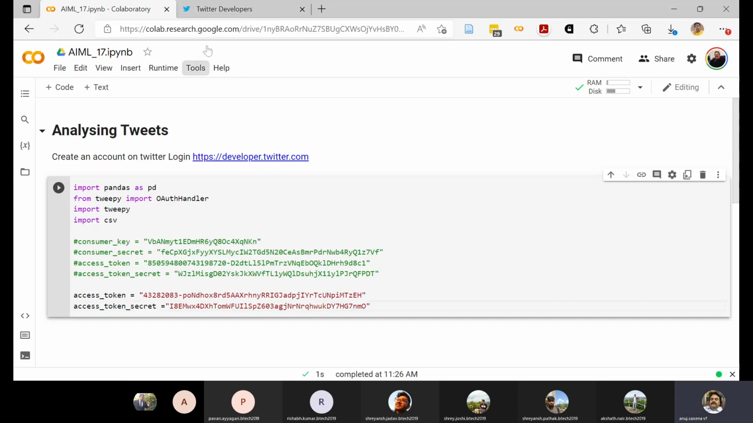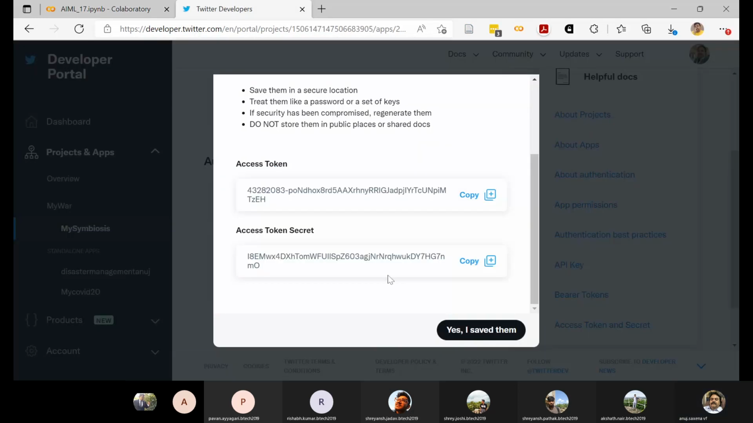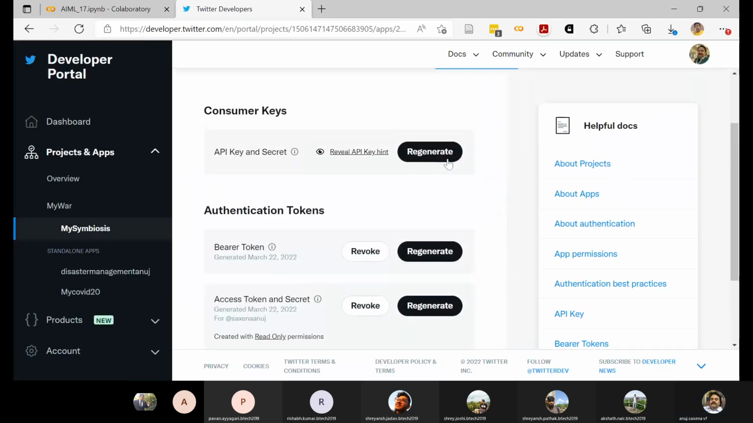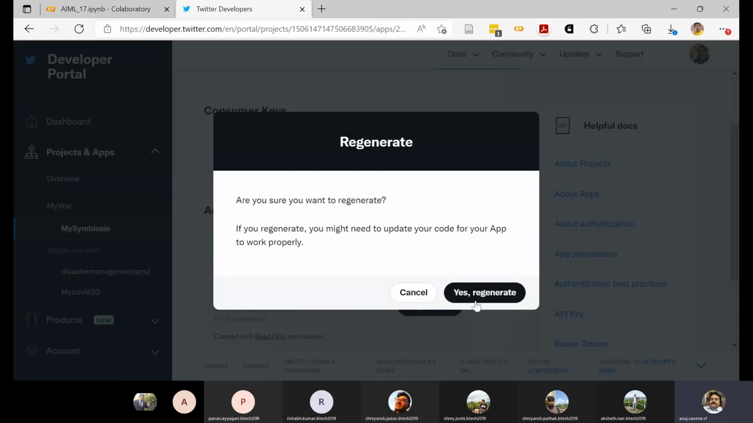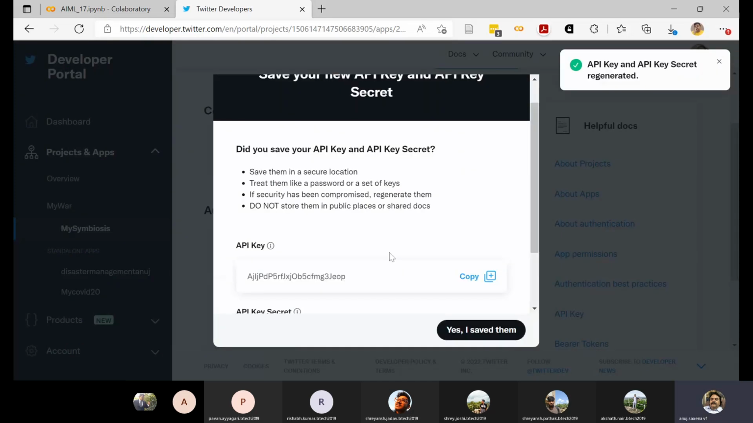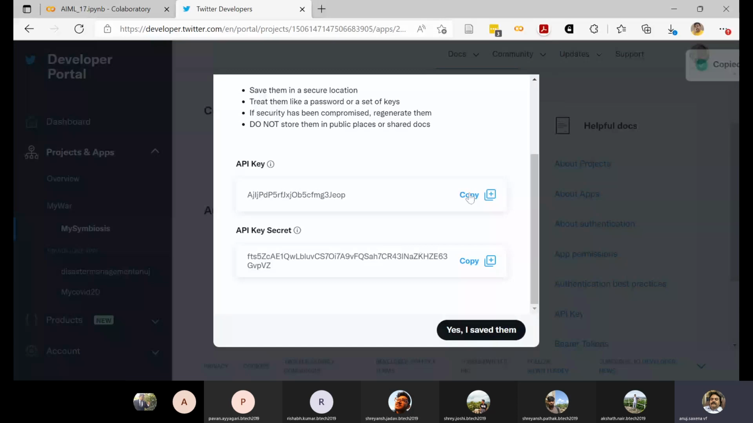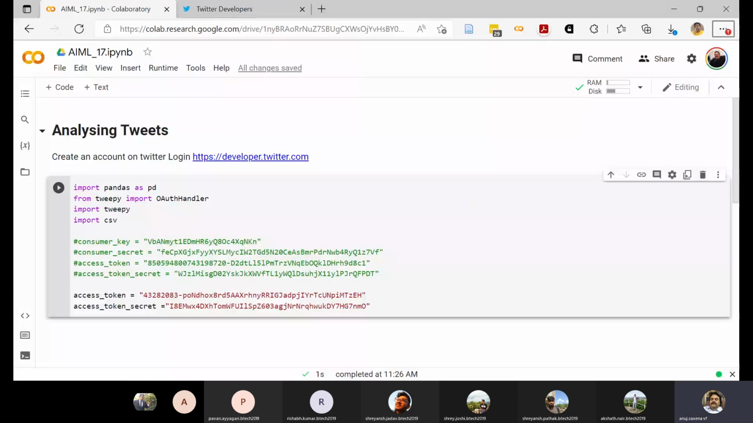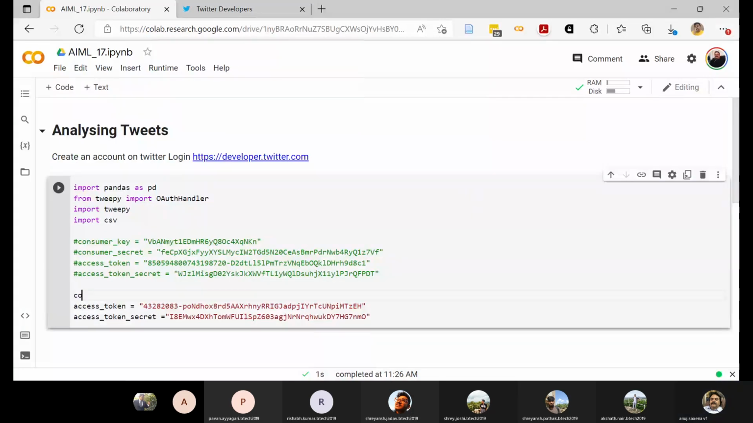Both are different. So two things we have done. Yes, I have saved. You can simply close it. Then consumer key you'll have to regenerate again. Yes, regenerate. That's okay. Then you have the API key, and the API secret. You just have to copy that. This is supposed to be your consumer key. If the key is not working, then I have another key which is already working.